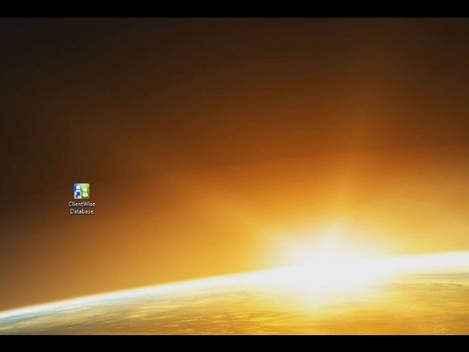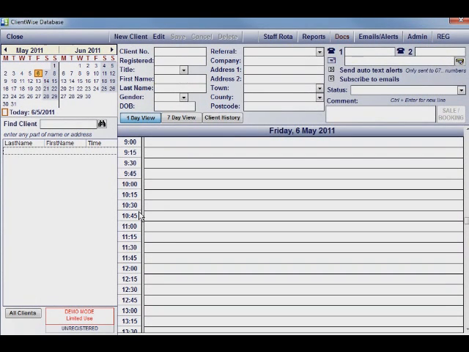Having said that, when you actually install ClientWise, you can download the program from the bookitbetter.com website and then run the installation. You will then end up with an icon on the desktop, which is what we're looking at now, the ClientWise database. To start the program, you simply place the pointer over that icon and double click it, and that starts the program, and there we have it. So this is what it opens up to. This is the ClientWise client window.